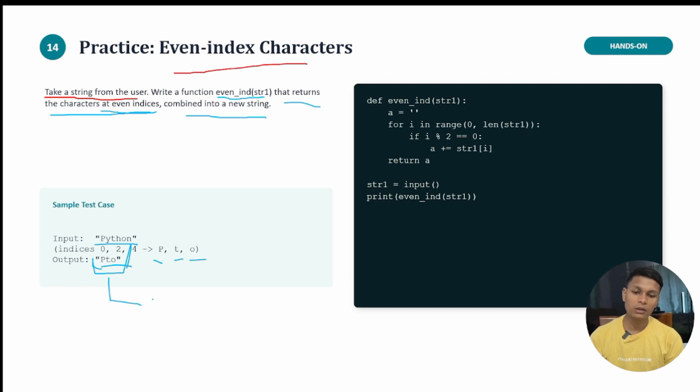So let's open our VS Code and write this code on our own first. After that we are going to discuss this question, how the code will work, and how the flow of the function will go. Okay, so let's write this.